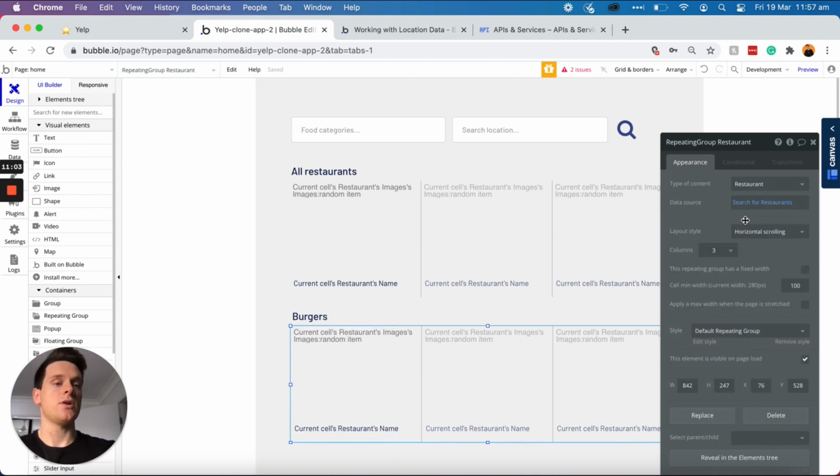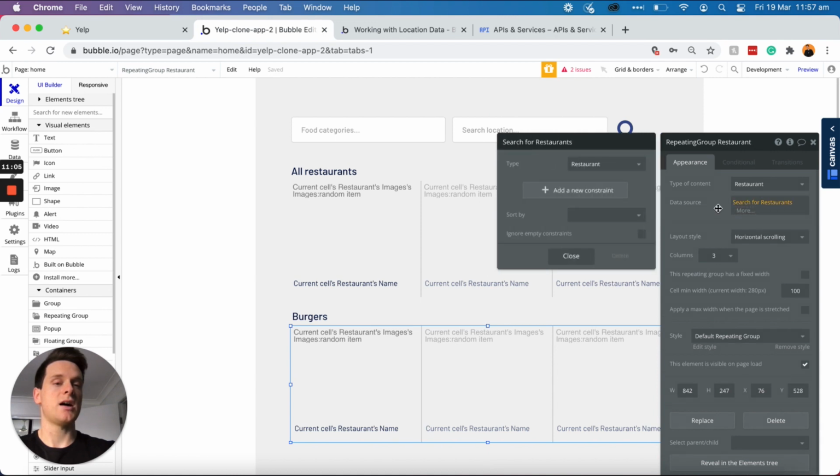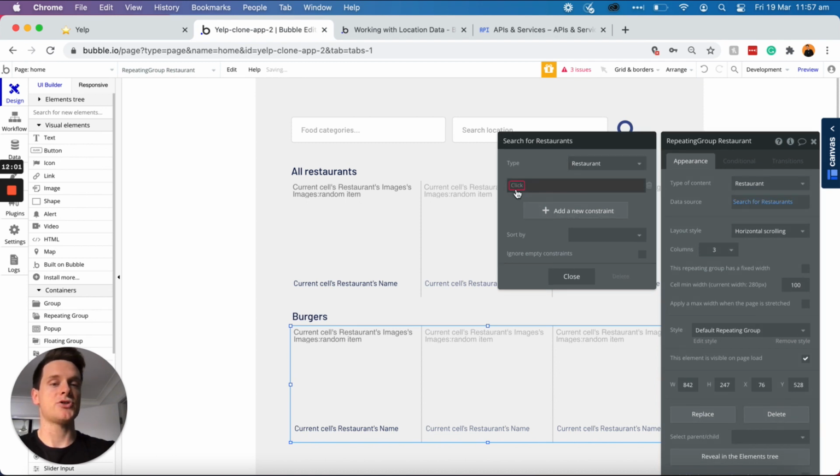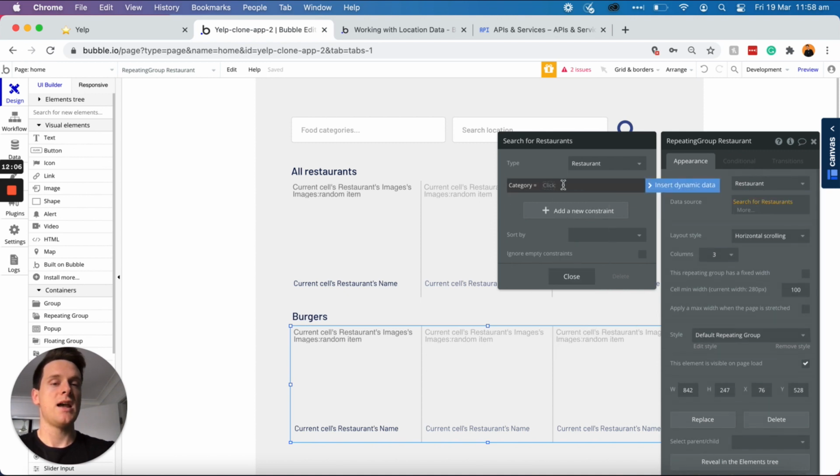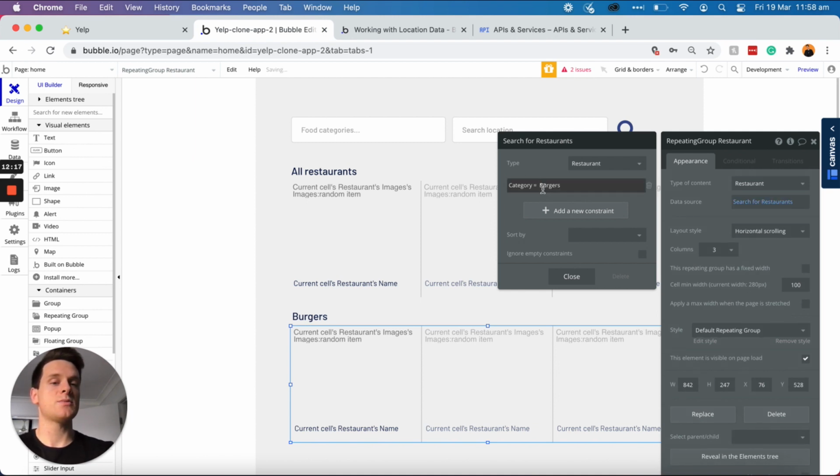What I will need to do though is actually add in a constraint to our data source here, because at the moment it's searching for every single restaurant, whereas I'd only like it to index all of the restaurants that are listed within our burger category. So I'll just add a constraint that will search for all of the restaurants where the category equals. And then I'll just need to backspace this option to add in dynamic data, because I'd like to add in a static text element, which is just burgers. And once again, this will need to be case sensitive with the same category type that we've used within our search box and also our drop down box on our restaurant dashboard page.